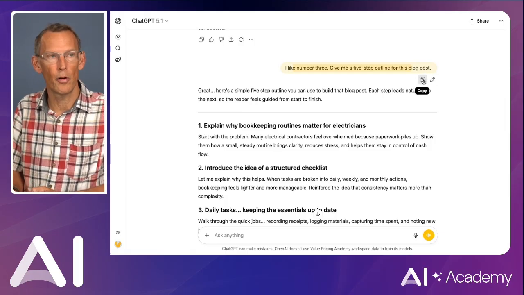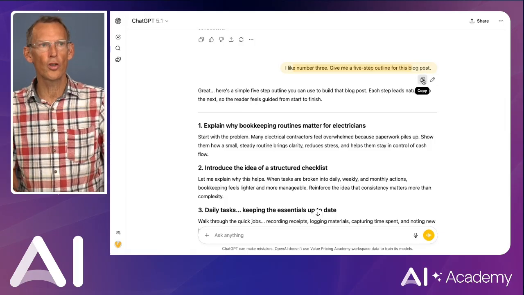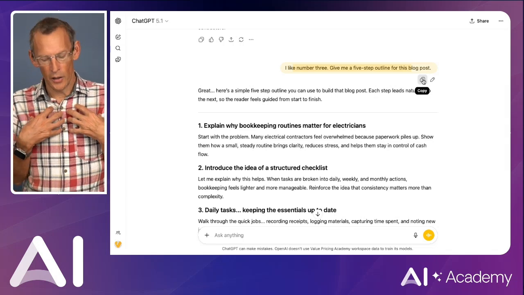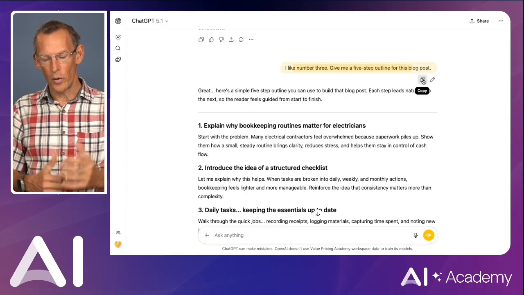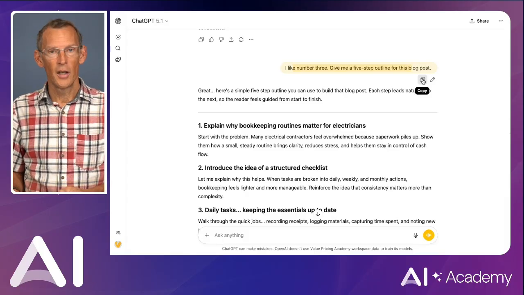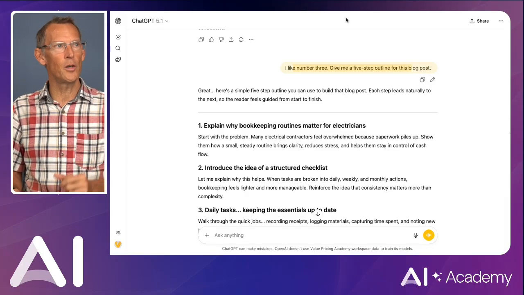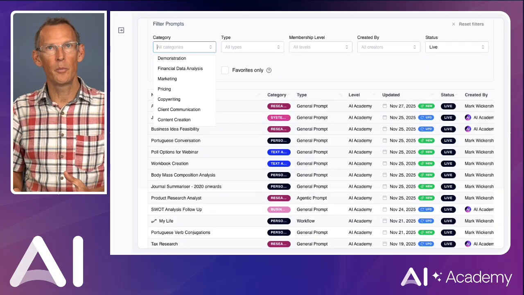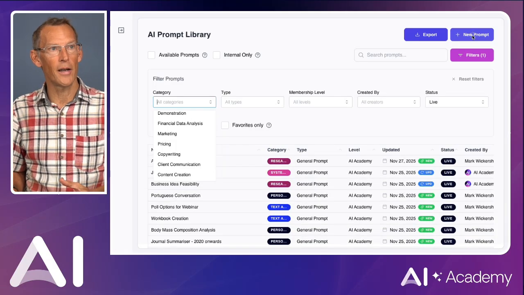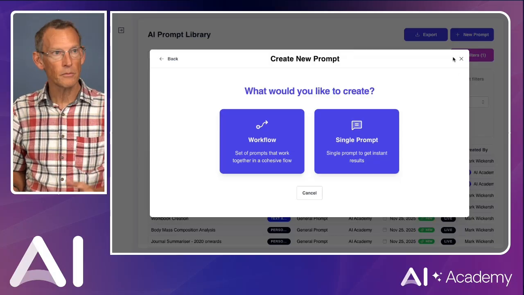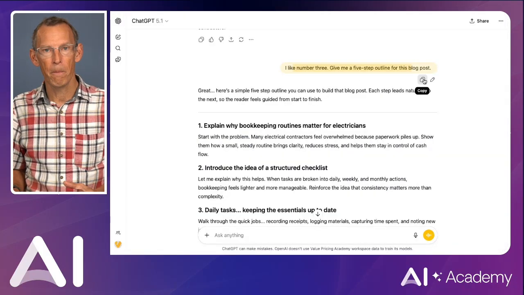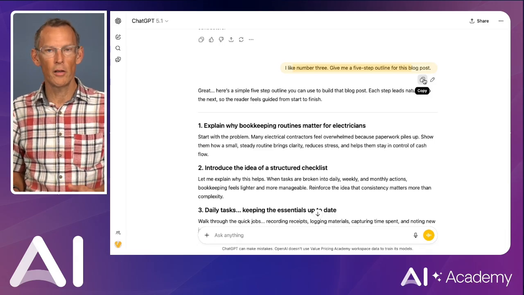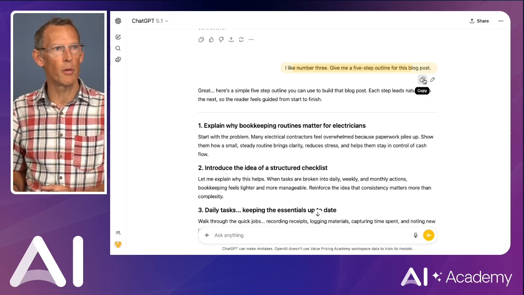We can copy that prompt. There may be a reason why you want to copy it. Certainly I do this quite frequently because I will use ChatGPT to help me come up with prompts, and if I like the prompt and I want to use it again in the future, I would copy it and put it inside my prompt library. I'd add it as a brand new prompt. So that's why you might want to use the copy. If it's giving you a great result and you want to reuse it, put it in your prompt library.